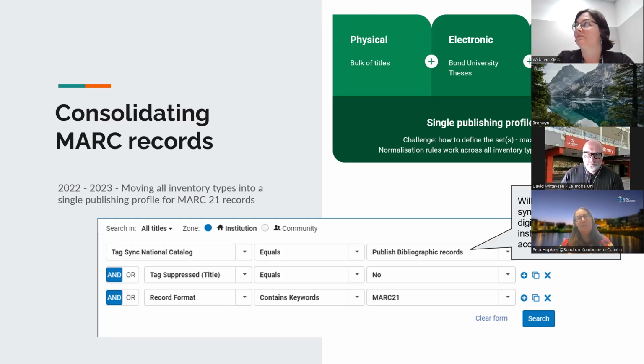However, this change also means that we have to deal with normalization rules now, and they work across all of the inventory types when you're producing a consolidated set. So you need to be careful.